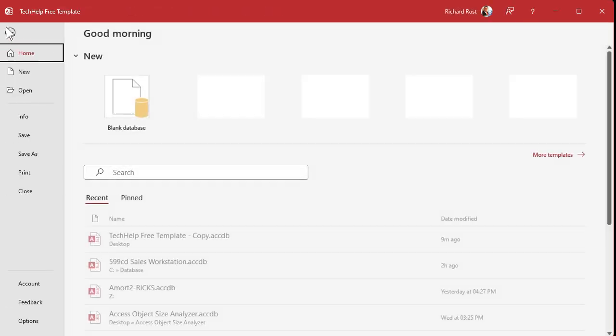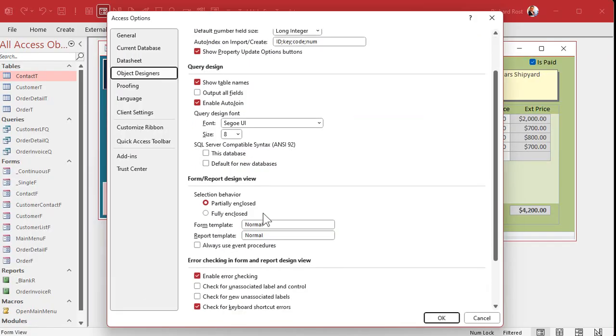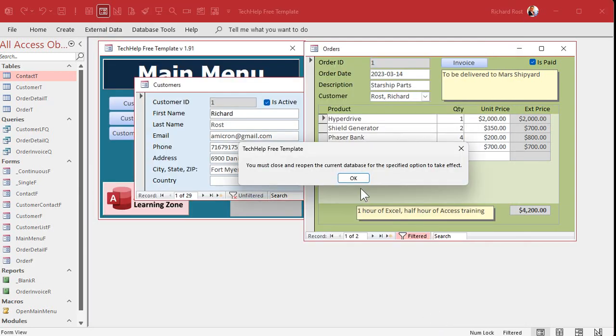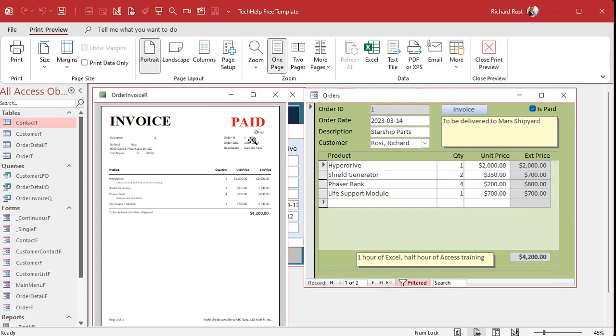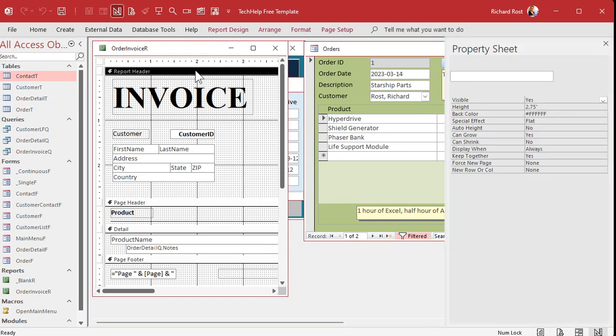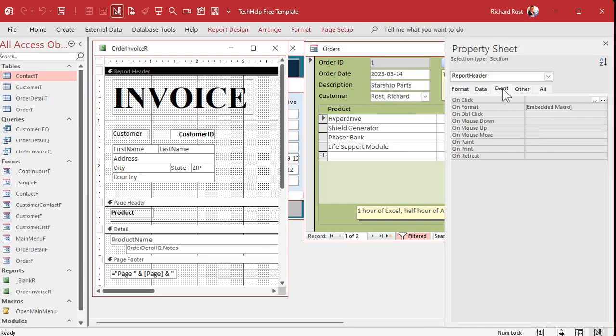So I'm going to go back in here and I'm going to turn that setting back off again under Object Designers. I like event procedures. I almost never use macros myself. So let's come in here, design view. Now to get rid of that macro, go to the events section, see where it says embedded macro, select that, hit delete, and it's gone now.